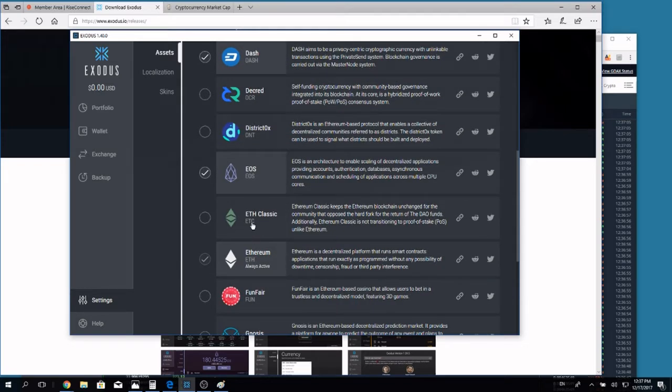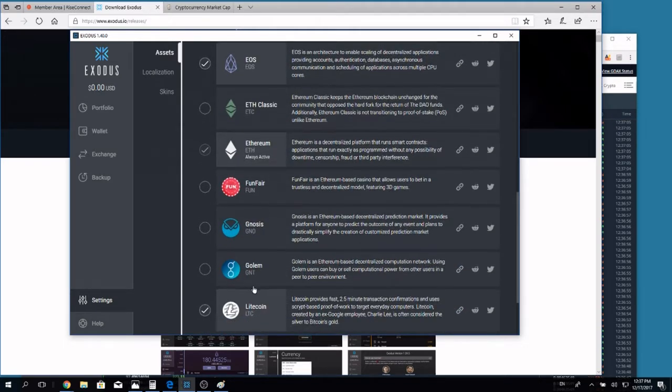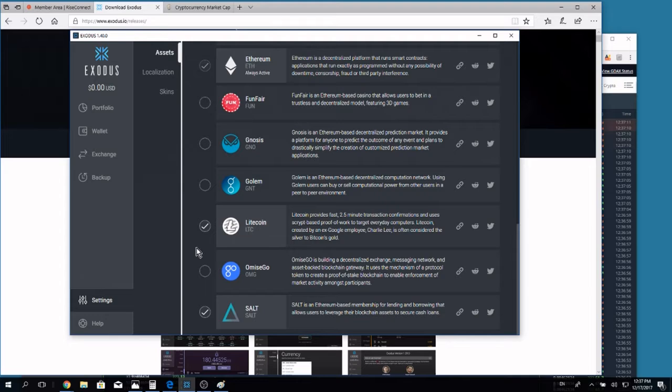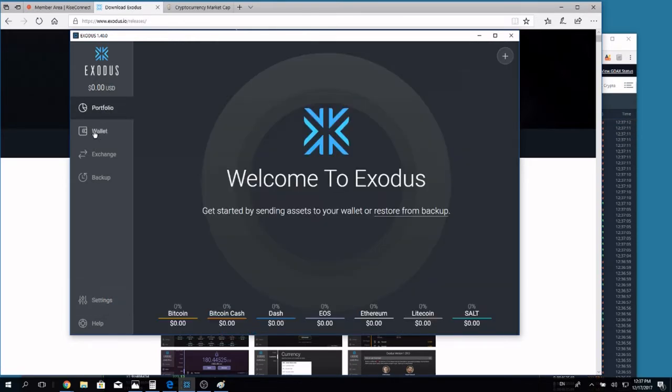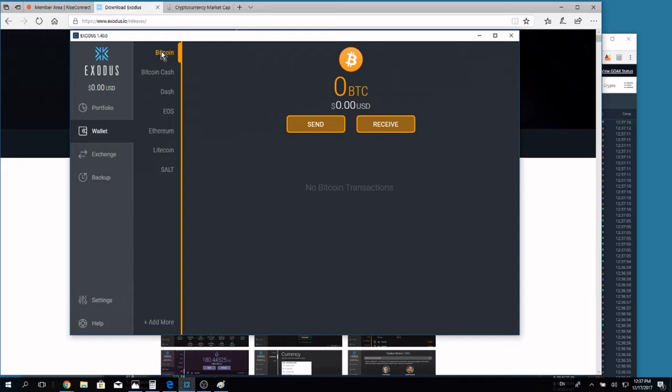So I have Dash selected, EOS, Ethereum, and what we care about today is Litecoin. Now that I've selected those, and my USD wallet is nothing, I can go over here to my wallet. Right now you can see all the ones that I have selected here. Very clean, very nice. Then what I want to do is receive some Litecoin, so I have to hit Litecoin. I will click the receive button.